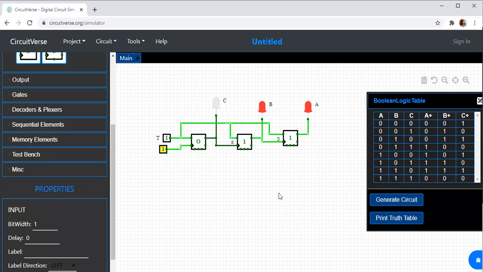Now in the same count sequence, earlier we had connected Q bar to clock. Now what happens if we connect Q to clock? See, if you connect Q to clock, what is the state over here? We have 1, 1, 0. Let me give the clock pulse, next clock pulse. So 1, 1, 0. What happened to the next state?